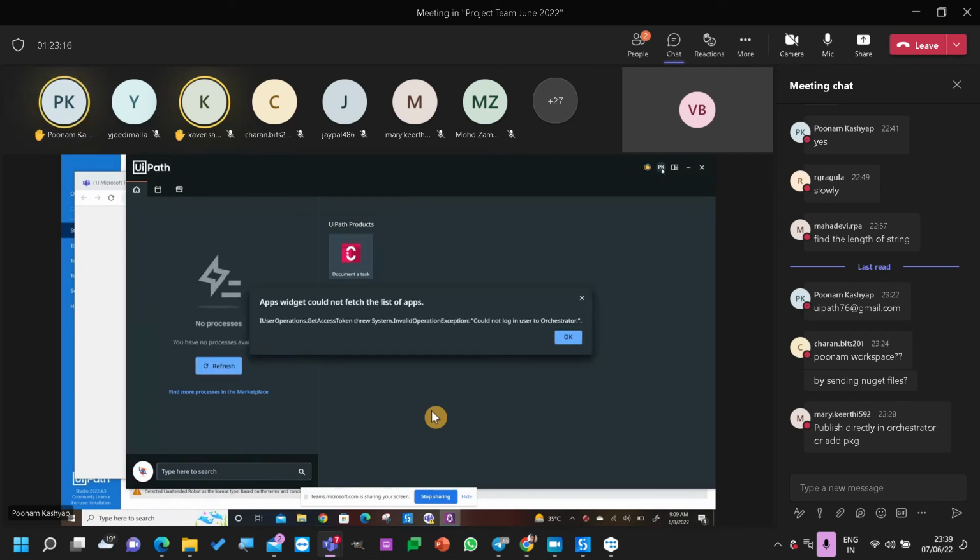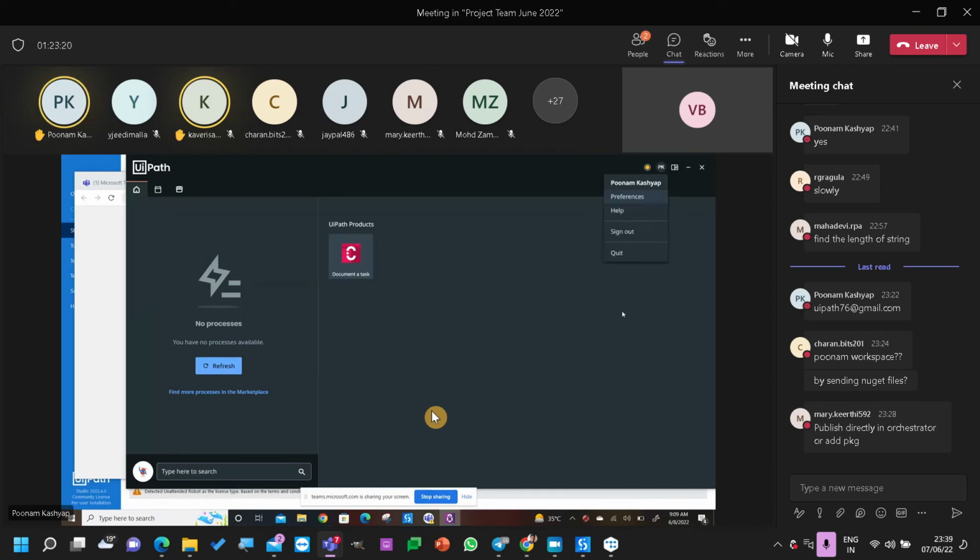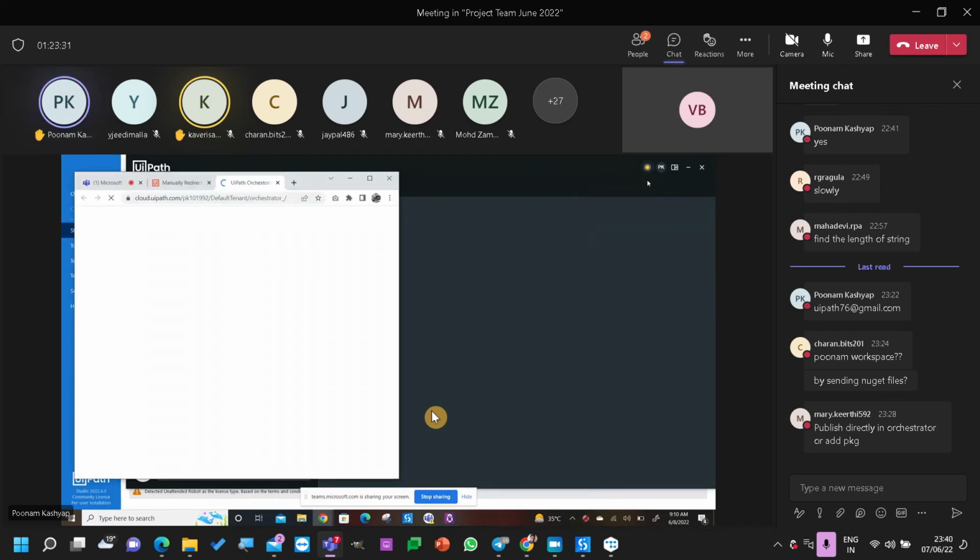Okay. Click on refresh, please. See, there is a yellow button. Can you see? What is that yellow button? Connected to orchestrator. Unable to retrieve license. Okay, tomorrow we'll see retrieving the license and all.